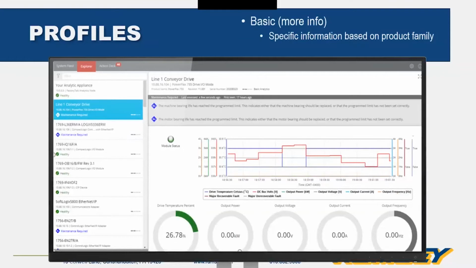An Allen Bradley device that has a basic profile. This is an example of a PowerFlex 755 drive. And in this profile, we can see the drive temperature, the output power, the output frequency, the major and minor faults. And it's trending all of these simultaneously. So when an event occurs, like a minor fault, you can look back at the output frequency or the temperature and see what it was at the time of the fault. And there may be some correlation between them.